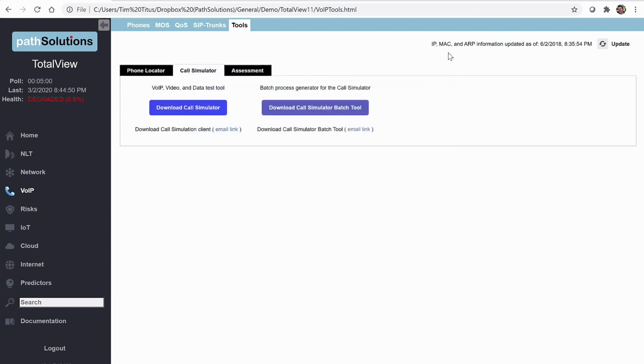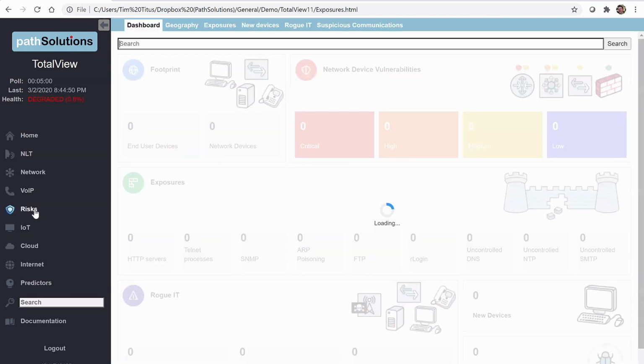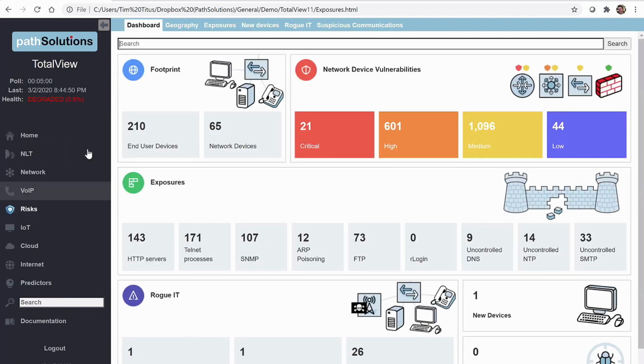Okay, I have just a little bit I'm going to breeze through on the security side, and then I'm going to open it up to questions. First thing on the security side, I'm going to the risks tab here, and we're going to talk about SOAR.